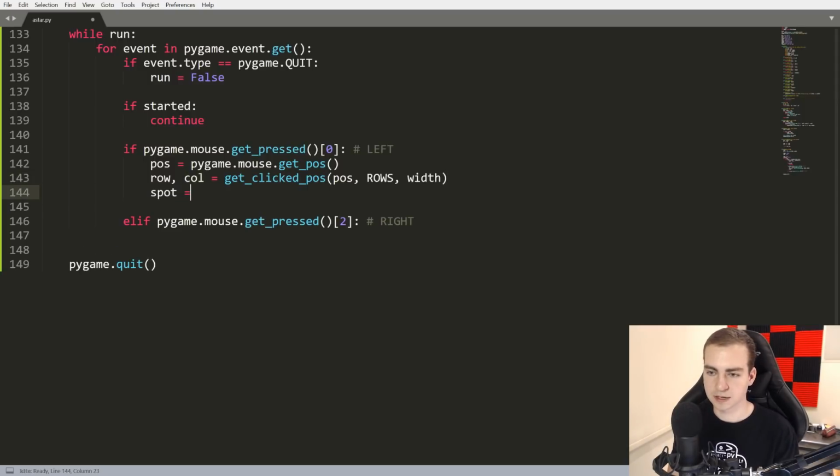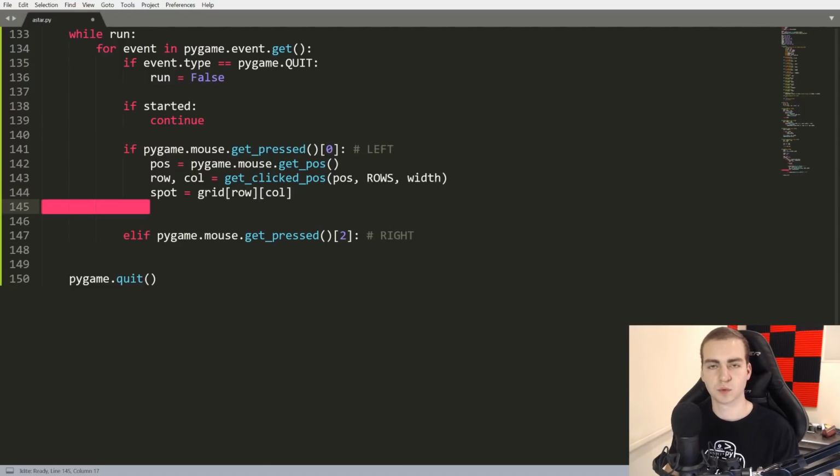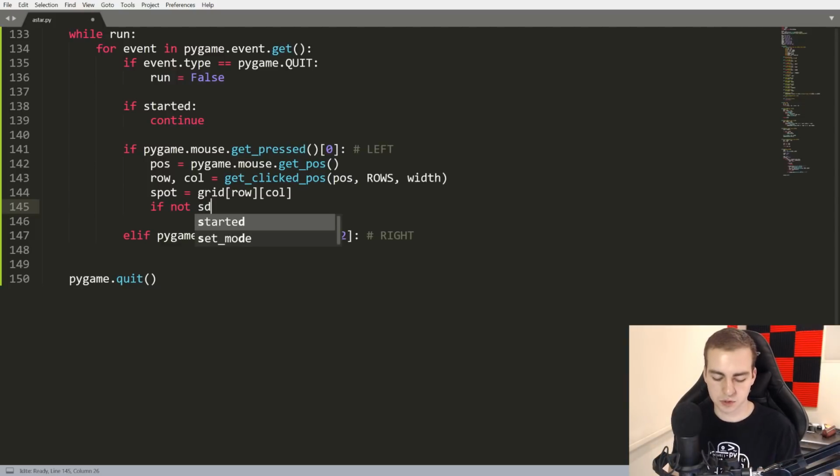So we can say spot equals, in this case, grid, and oops, I just butchered that. We go grid and we go row col. So we can index the row column in the grid, and now we can do whatever we want with it. So the first thing we're going to say is, okay, if we have not yet placed the start position, we're going to need to do that, right? So we always do start and end position first. If the start and end position aren't down, when you click, you're setting the start or the end position. That's just the basic rule.